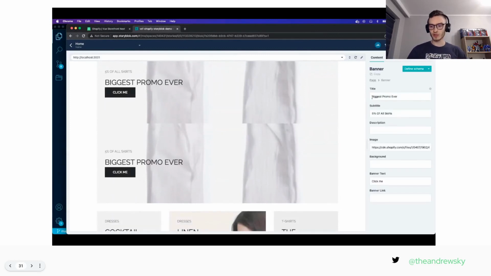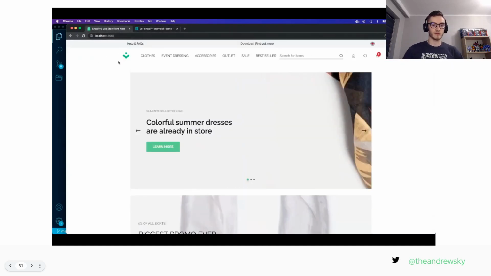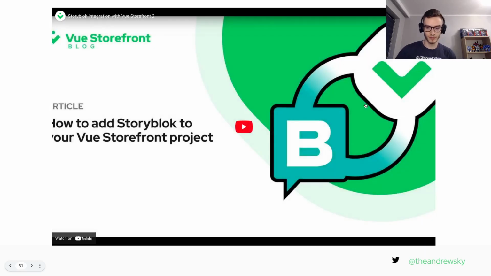And we can also modify them. Let's say second biggest promo ever. When we save, publish, and refresh the page, we will see new content created. And also, when we refresh our store, we also see the changes right there. And that's actually it, how to integrate Storyblok in your Vue Storefront store.